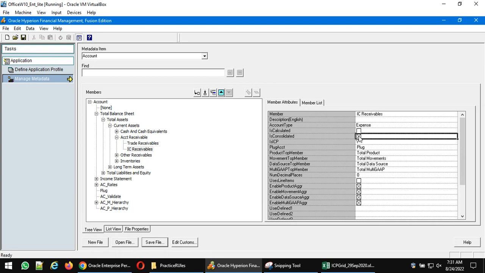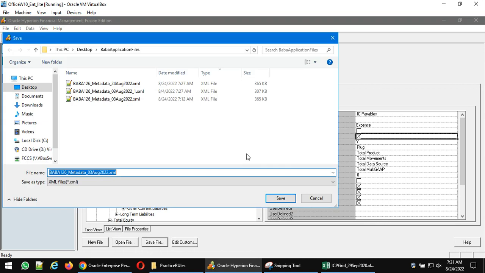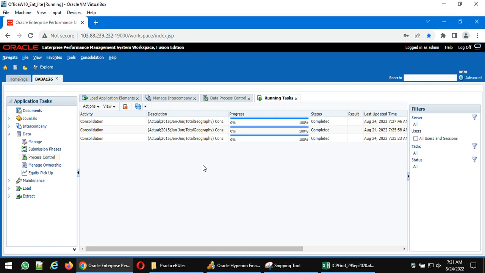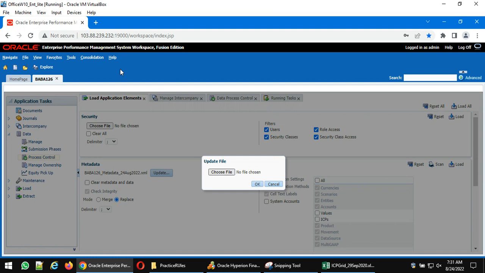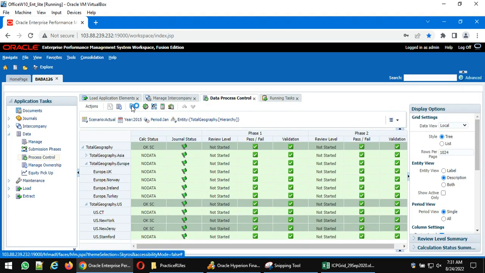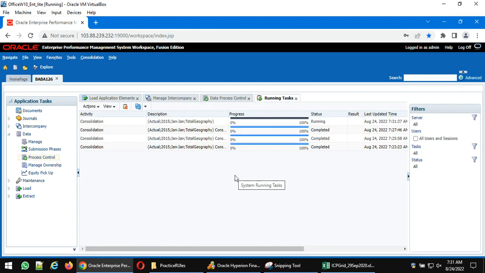IC receivables we have to take this one. Total liabilities, IC current liabilities, accounts payable, IC payables also we have to take this one. So this is a mistake we have done. Come here, go to load application elements, browse again, load this. Okay, right. Load. Done. Now come here, refresh, right click, consolidate all with data.